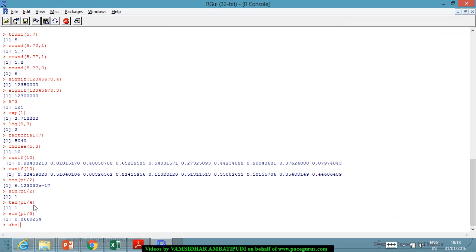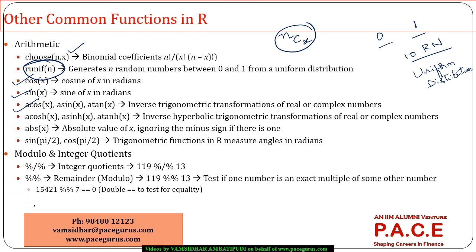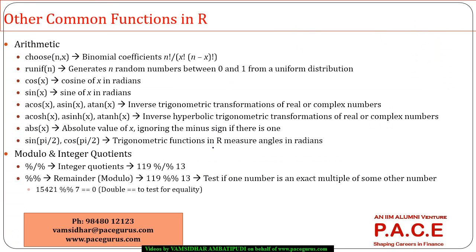Absolute, ABS, the absolute value of minus 3.5. The negative sign will be removed, so I'll get just 3.5. Absolute is giving me only the positive sign. So all kinds of arithmetic functions can quite comfortably be executed in R. Then the other set of common functions that I come across is the usage of modulus and integer quotients, right?